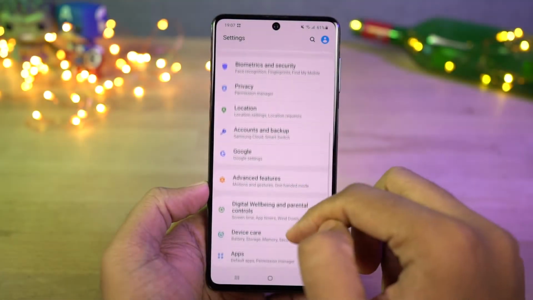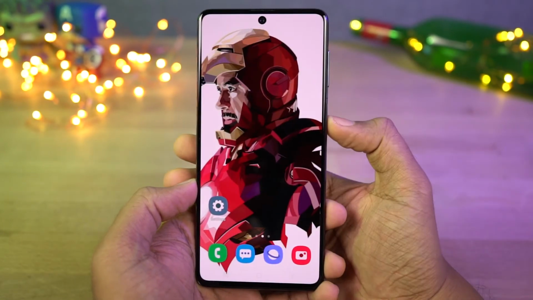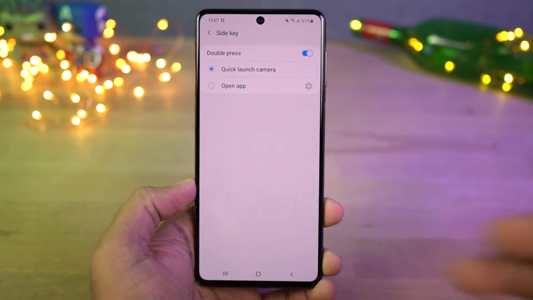Next we have side key feature. We can double press power button to quickly open the camera application, or you can set it to open Bixby, or else you can also open your favorite application.